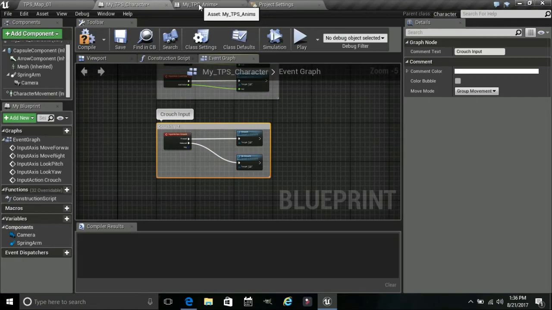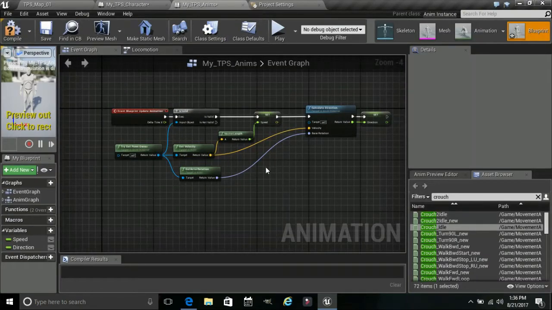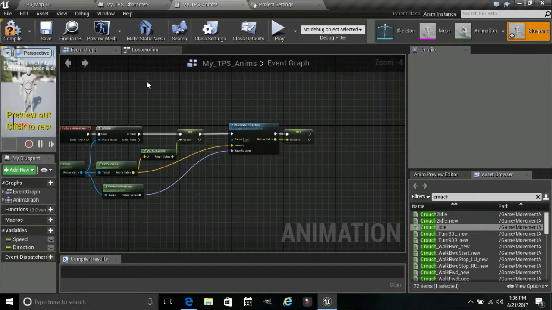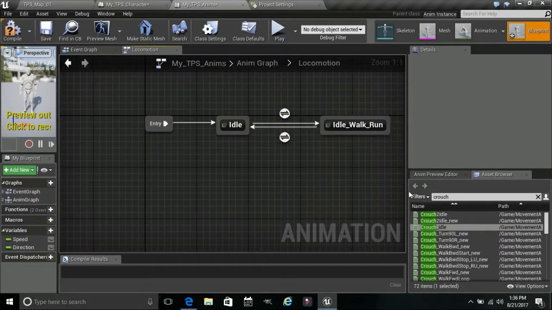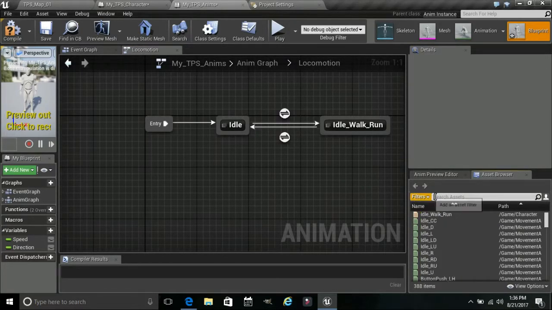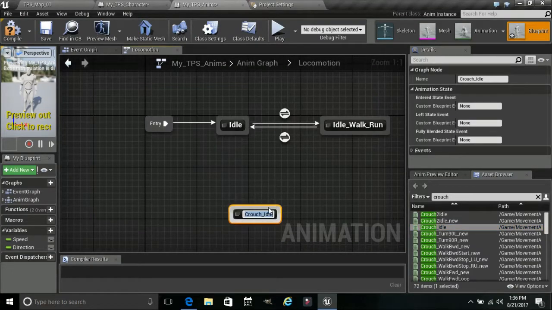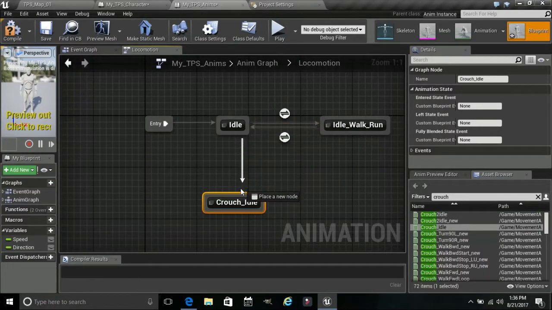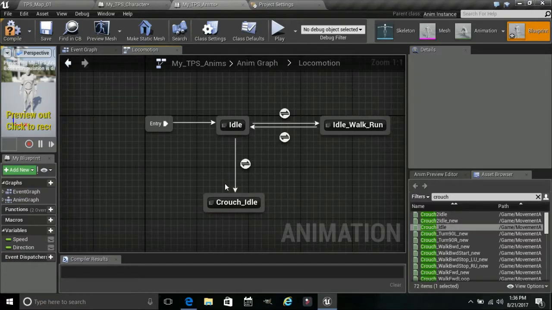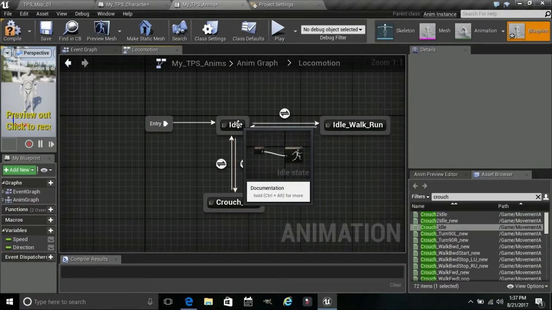Alright. So now we're going to go into our anim graph. And actually we're going to go into locomotion first. We're going to find our crouch idle. It'll probably look like this for you guys. And all I got to do is just type crouch, and then come down to crouch idle. Drag it out. Move it over here. You want to drag this down, and then drag this transition back up. So you're going to be transitioning from your idle state to your crouch idle.